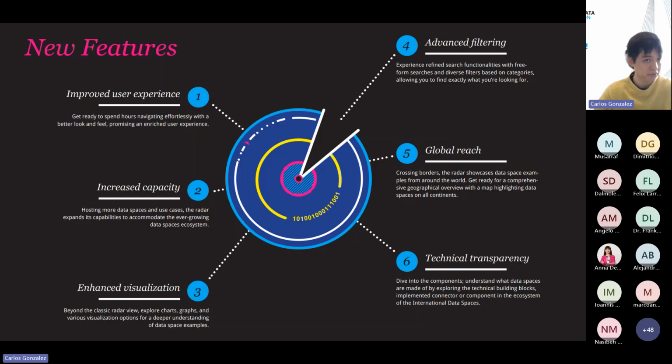So also happy to share with you that a couple months ago we inaugurated the new version of the radar. It's based on what we had starting from a couple of years ago, but we can find new features here. We can see that the new radar has a very improved user experience. You can spend hours looking at the data space examples there, and it's easier for you as a user. We have an increased capacity, so now we can welcome more and more data spaces to the radar and still preserve this really top-level user experience.